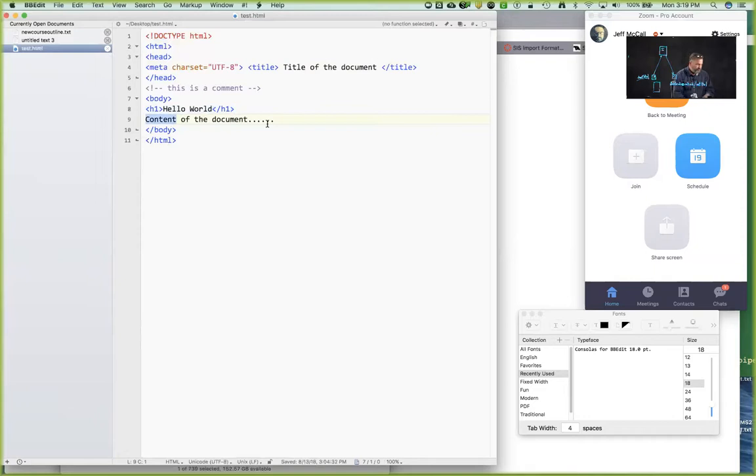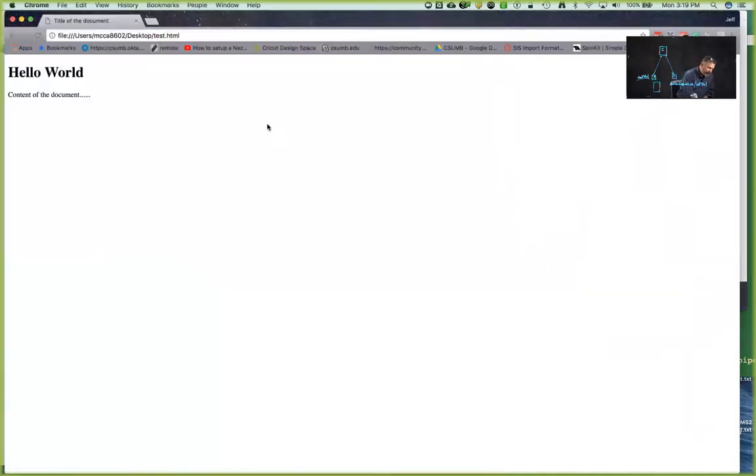So I'm going to save this. I'm going to hop over to my browser and refresh the page here. And I've got my content. So I've got hello world, and then I've got the content of the document. You notice I don't see any of that markup. The browser is interpreting that and displaying it.